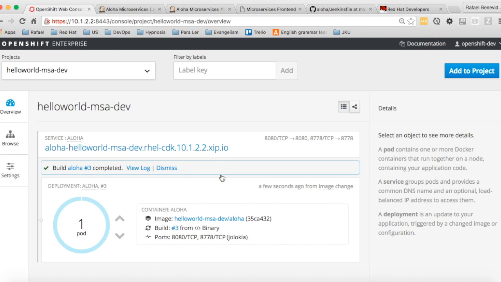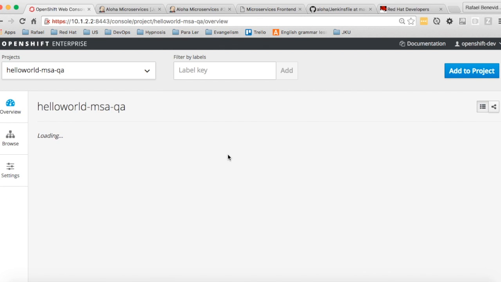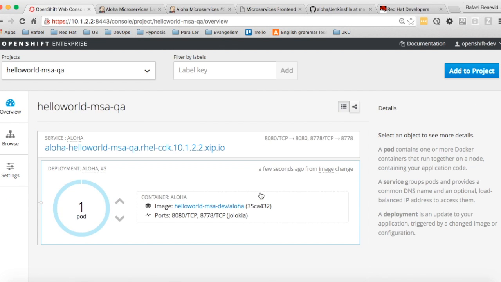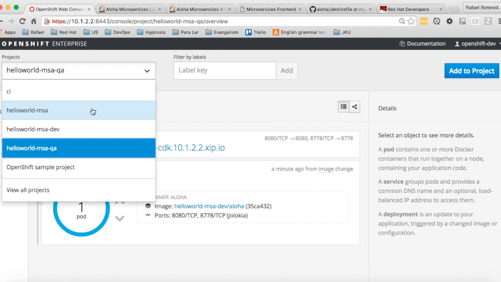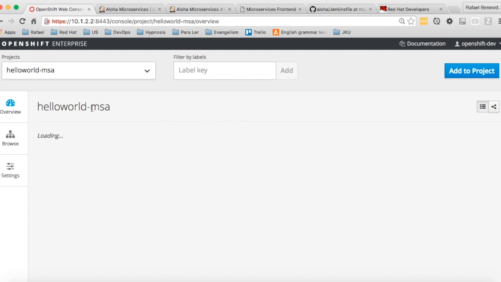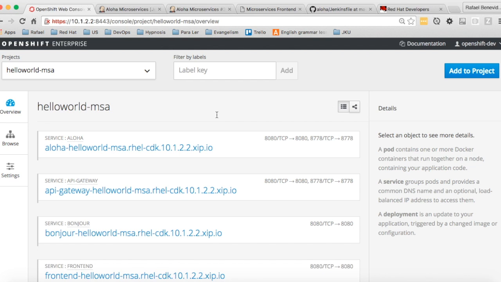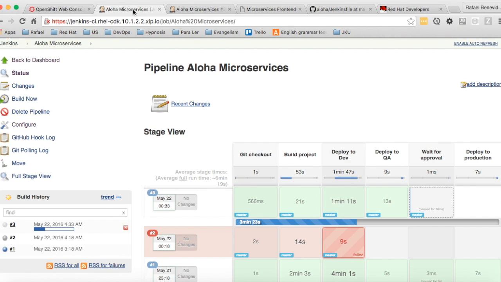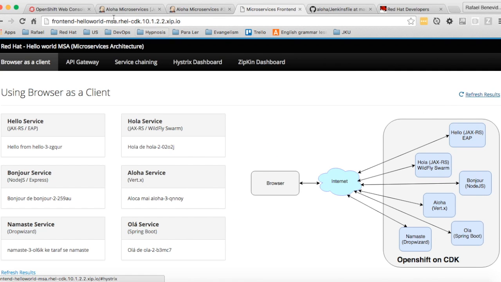If the deployment is okay in the development area, it will also be pushed to the QA area. The development area has a new image running with the ID 35CA432, which is the same ID running in the QA. Let's wait for the application to become available so we can test and see if we can push that to the production. While the application becomes available, we can verify that the application running in production is still using the old image, which means that the application with error is still there.